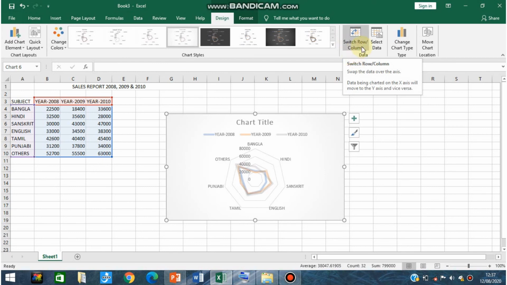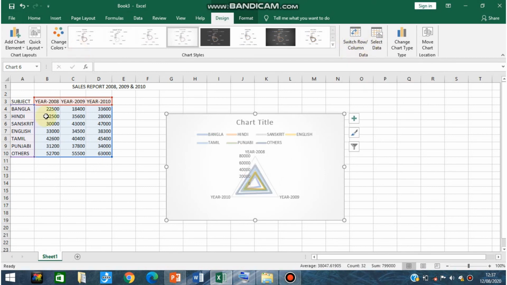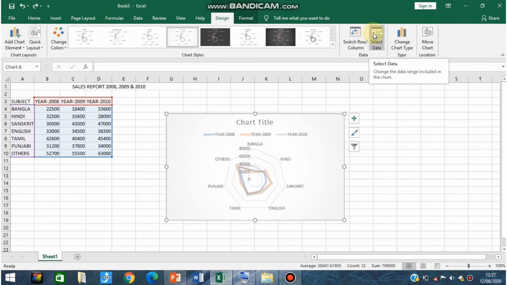If you want to switch row and column, if from these 3 rows you want to add or delete any one row, then you can click on the switch row or column option. So in this way you can do it. You can use these chart tools for making your charts more effective, more manageable, and so that they are easily understood. So this was all about the chart tools. You can use all the options present inside this design tab to change the appearance of the chart or to add more changes to it.